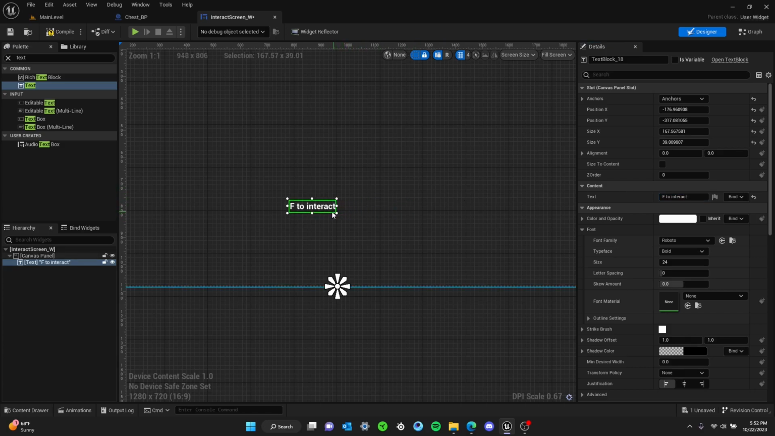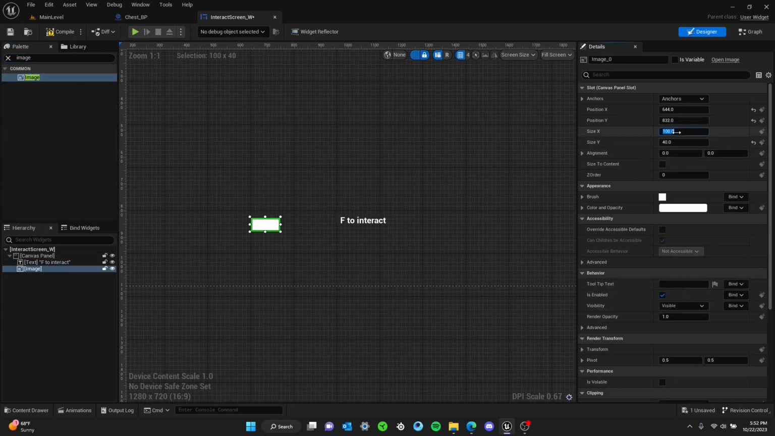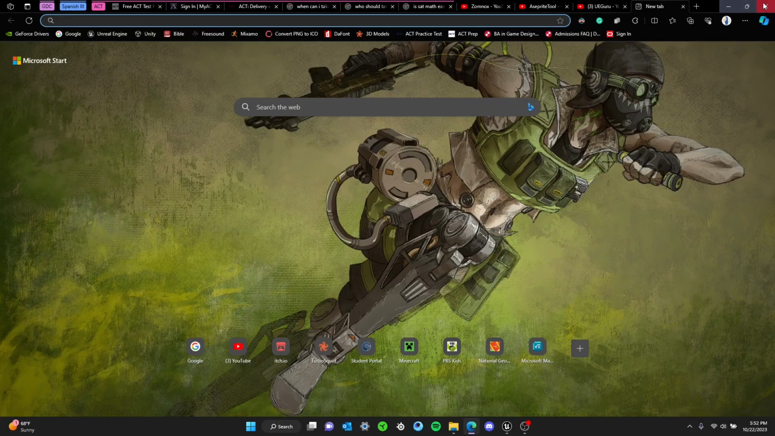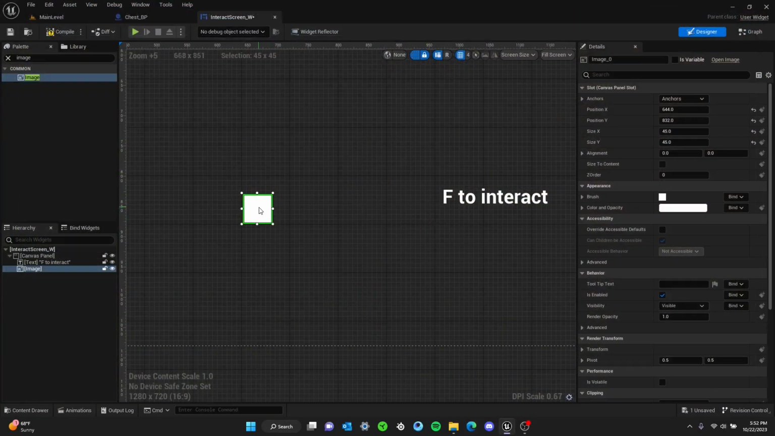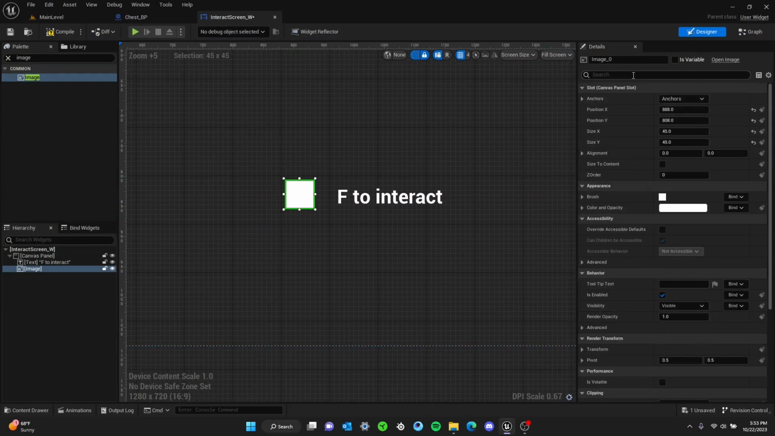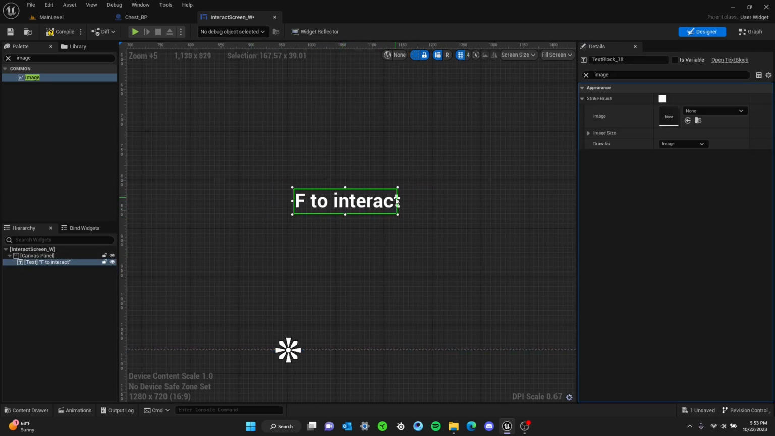What you could also do, if you want to make it a little bit nicer, you can add in an image, and 45 is usually a good size for what I'm about to do. You can go to Chrome or whatever you want, and you can just type in F key, import that into your game, and make sure that the image is set to the F key. Instead of just saying F to interact, you can actually show the F key itself. But I'm going to just say F to interact. And there's that.